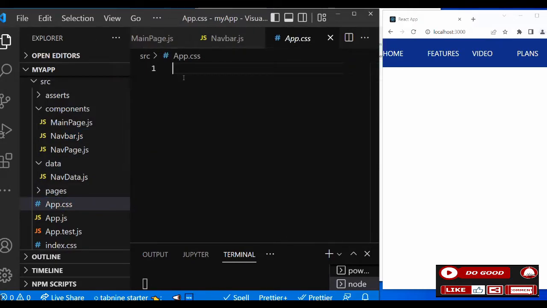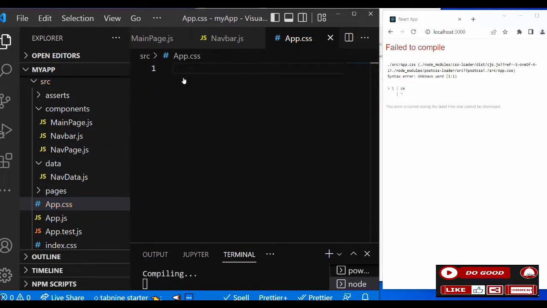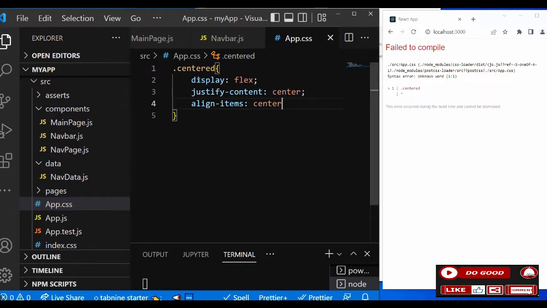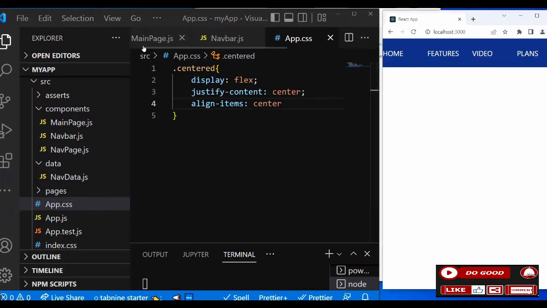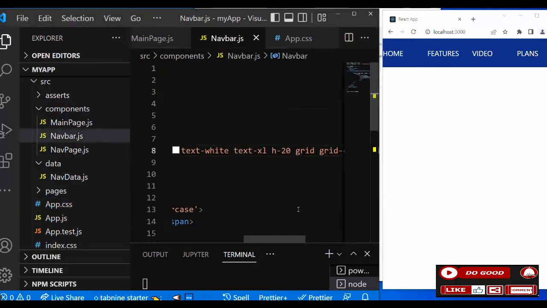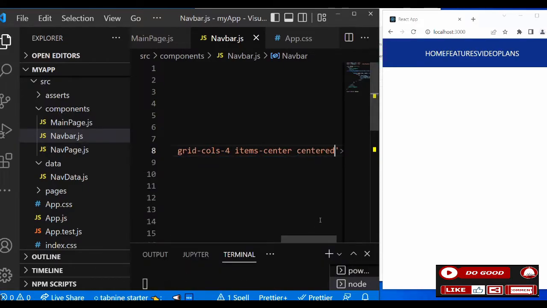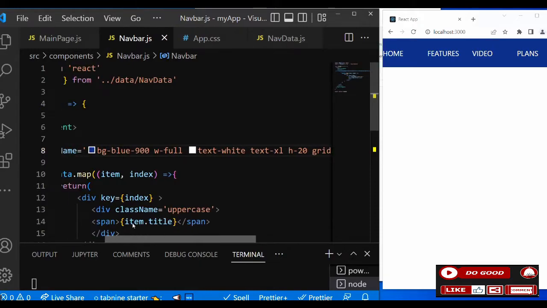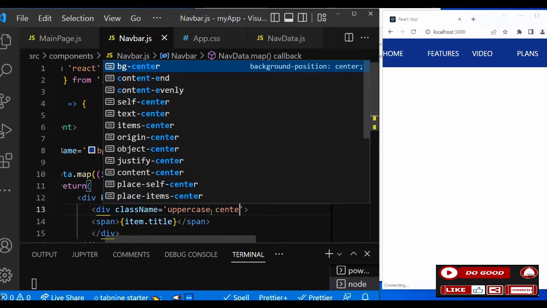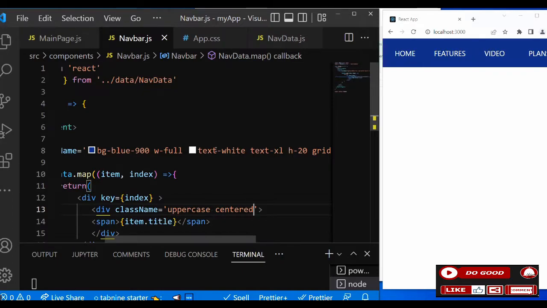So over here we can say dot center. Inside that we can say display flex, justify content center, align items center. Let's run it again. Good, no issue. Now let's go back to the navbar again, then say center. Let's see what happens. Good. Now how about we go down here and say center. Better.